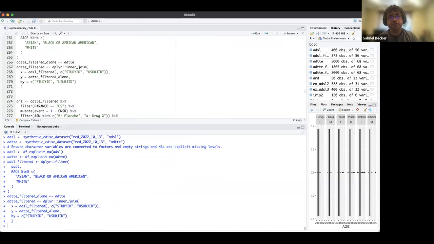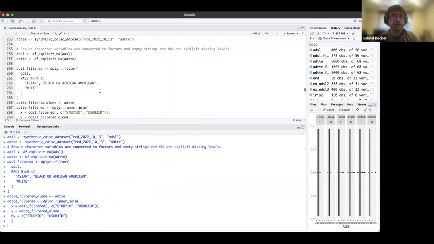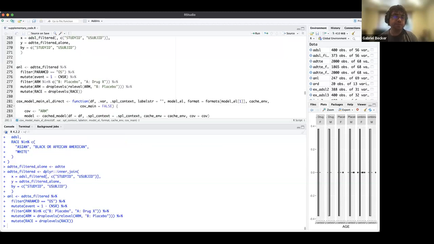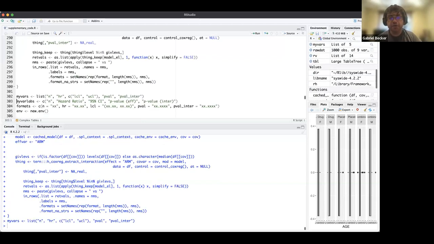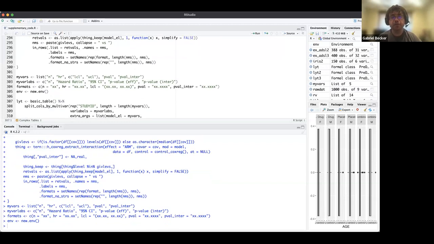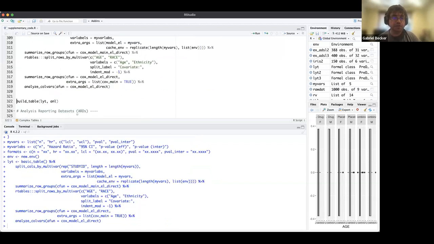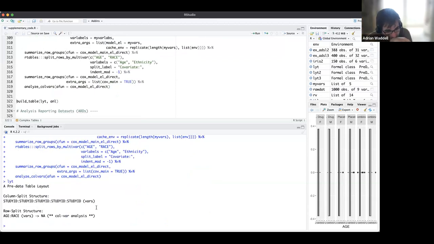Then we're gonna filter both ADSL and ADTTE. And this is another function that's for the main effects. And so here we're back to the thing. We've got environment. So then we build our layout. We can look at our layout here. So you can see vars here, that's the multivar thing. Again, these are pretend variables, right? Because we can't actually say N and hazard ratio and things like that because those aren't in the data. But that's what the labels for these columns will be.